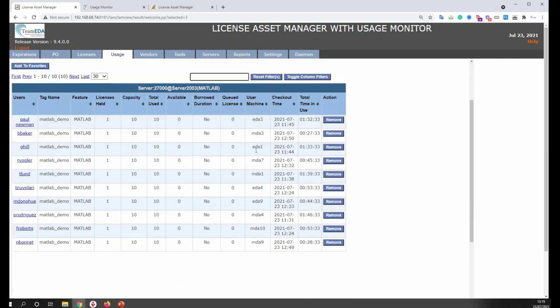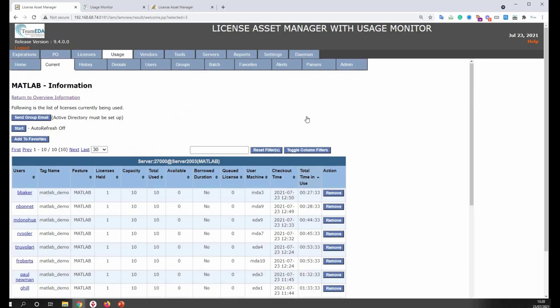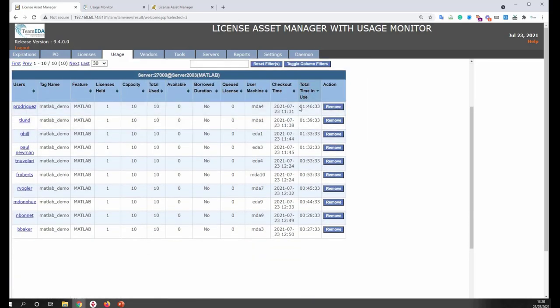But as you look down the list, okay, why is this user using a machine MDA? MDA could maybe mean India. How is this user using a license when he's based in India? We have the checkout time and the total time in use. If I toggle on this header, we can then see the people that have been using it the most. We can see this user's had it out for 1 hour and 46 minutes, whereas this one's only 27 minutes. And this is key to keep an eye on.